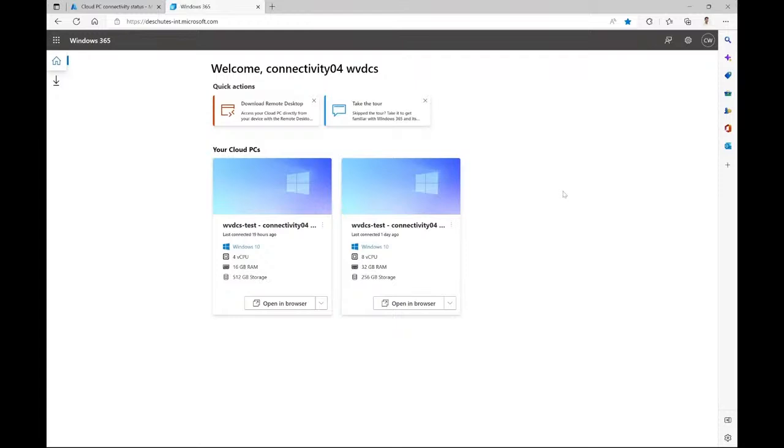So now I'd like to show you how this feature works. Here we are in the Windows 365 user portal. Here we can see that this user has two cloud PCs, one with 4 core and 16 gigs of RAM, and another one with 8 cores and 32 gigs of RAM. Let's try connecting to the 8 core cloud PC.